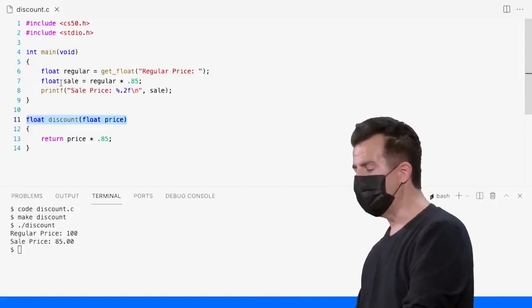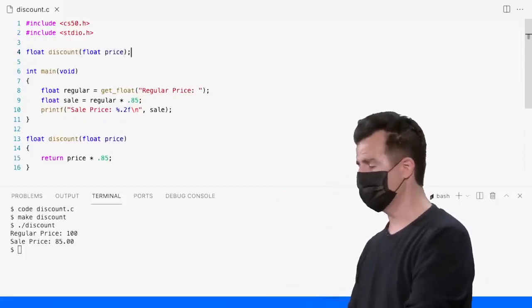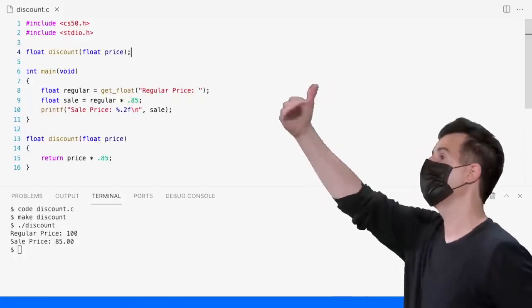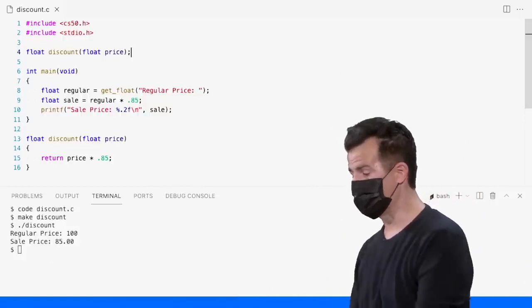As always, let me go ahead and copy paste, almost the only time it's OK to copy paste, the prototype of that function to the top of the file so that when compiling this code, main has already seen the word discount before.